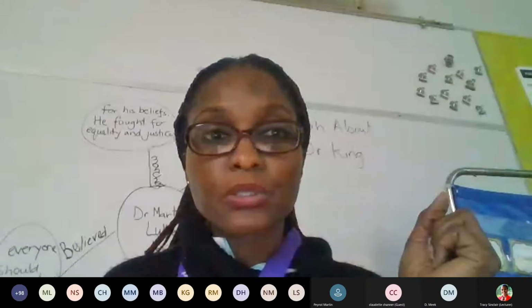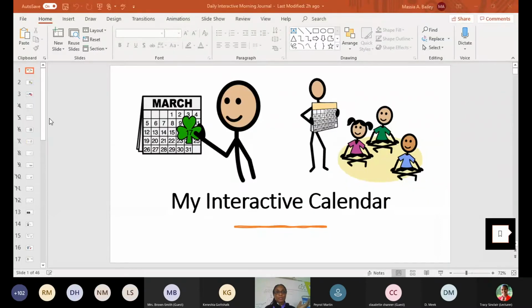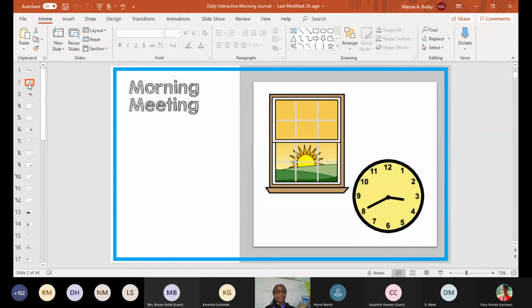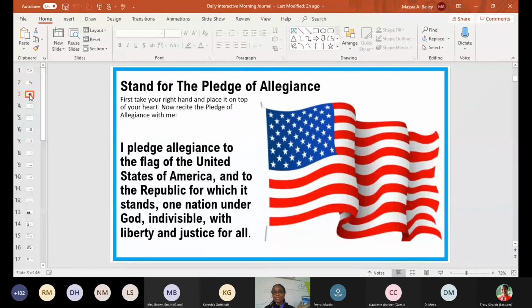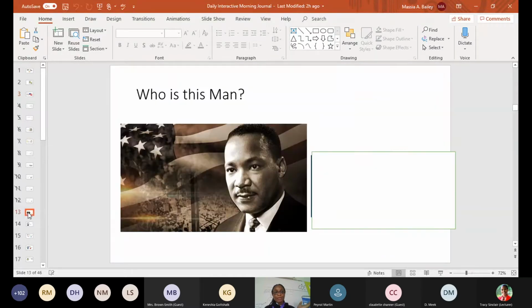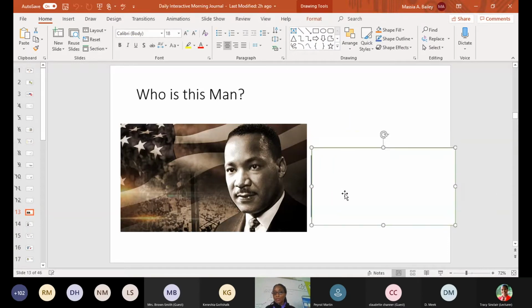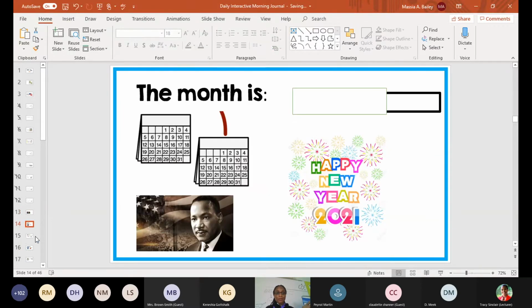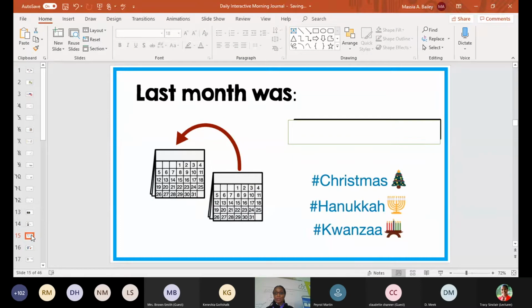The first thing the students do is stand and say the Pledge of Allegiance. And you should hear them, they are amazing. Then I will bring in a concept like, who is this man? Because we have Dr. Martin Luther King Day on Monday and there's no school, we talk about that. In reading, our lesson is going to be about Dr. Martin Luther King. And we go through the month, what was last month, we bring in holidays.